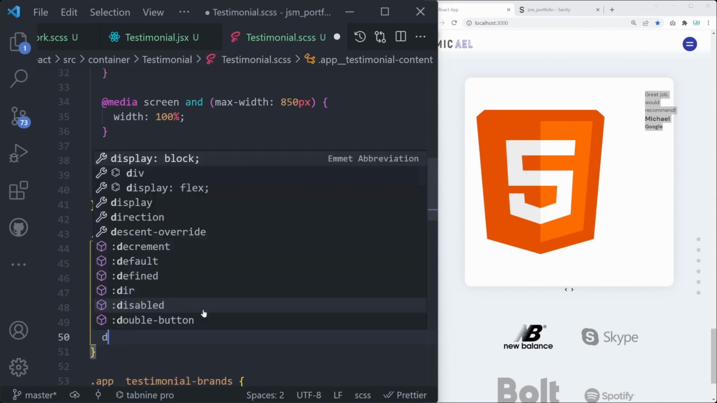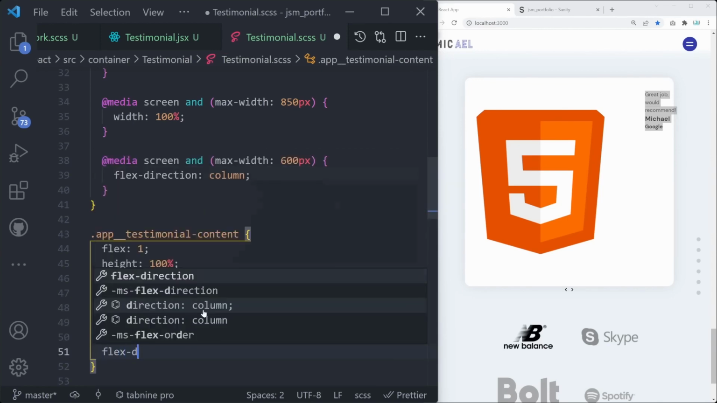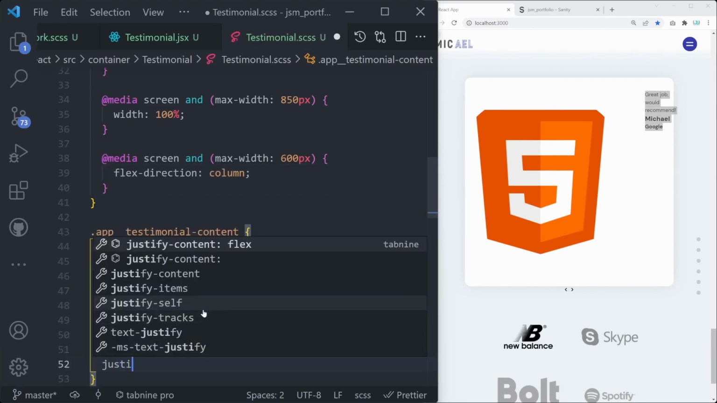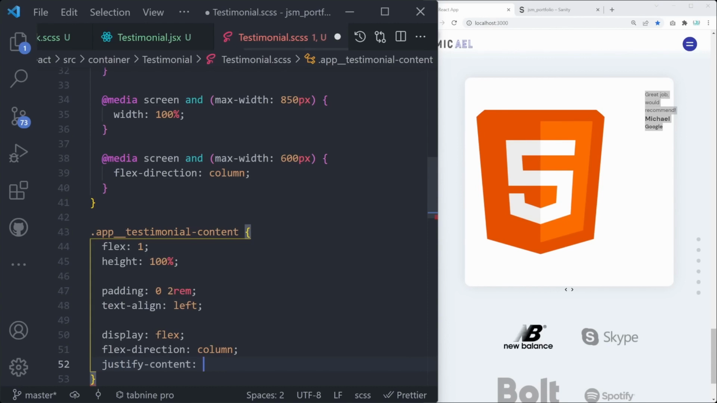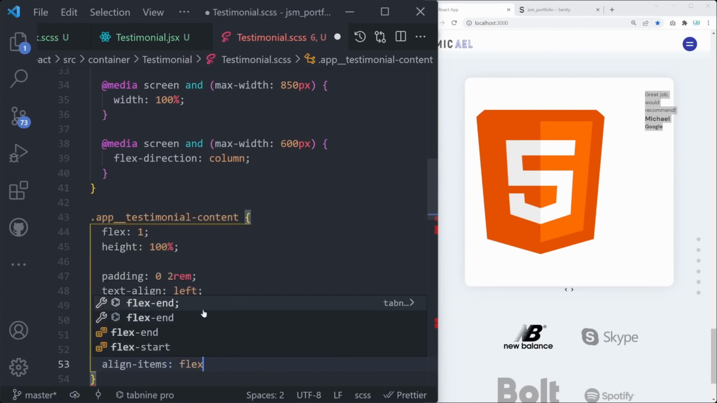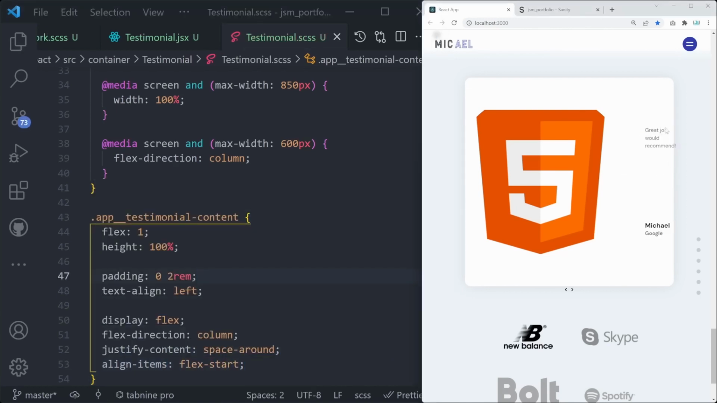Finally, we want to change the display to be equal to flex, flex-direction to be set to column, justify-content to be set to space-around, and finally align-items to be set to flex-start. Okay, so now this is already looking just a bit more like it, but it's still not even close to what we want to have at the end.